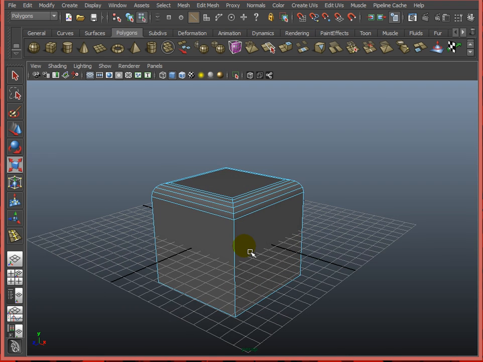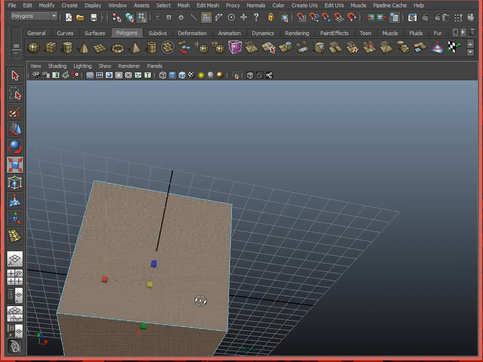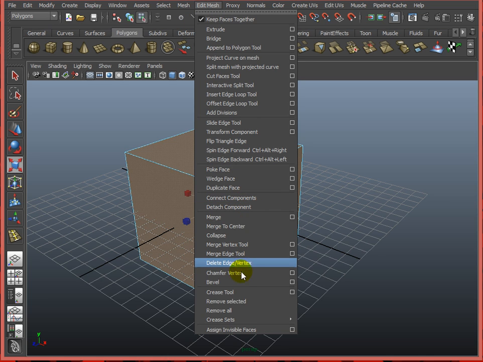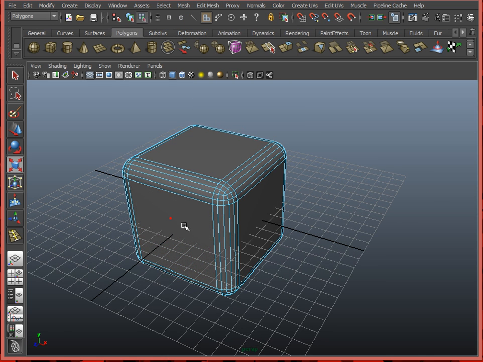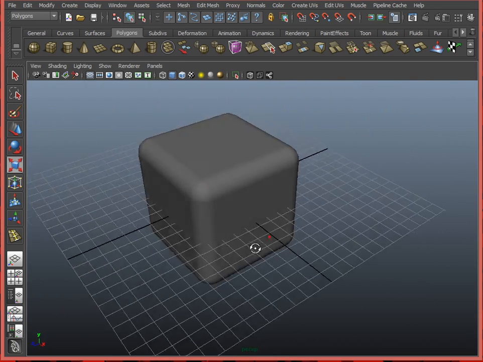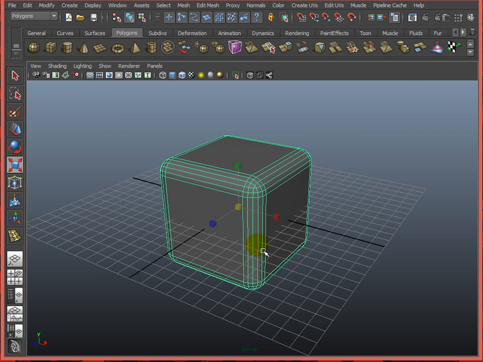That's pretty much the bevel tool. It can be used for a ton of different things, but the bulk of what it does is just curve the corners. So if I select all the faces and say edit mesh bevel with that same setting that I just had, I've made a cube with curved corners, which is pretty neat, and it's pretty quick.